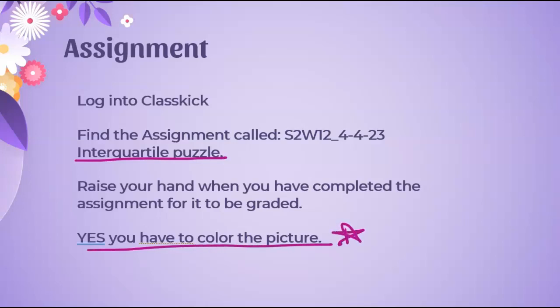You can do it all in Class Kick, or if you would rather, you can download the worksheet from the online middle school and work it out, color it that way with crayons and or colored pencils, and please do that and save it and send it into the Dropbox. All right. You can raise your hand when you've completed this assignment for it to be graded, or you can put it in the Dropbox, either way.